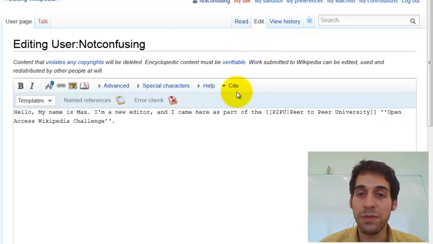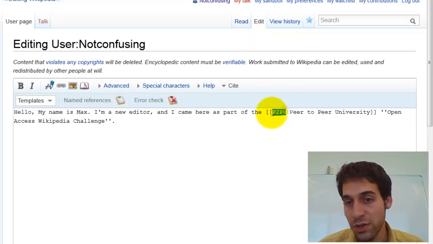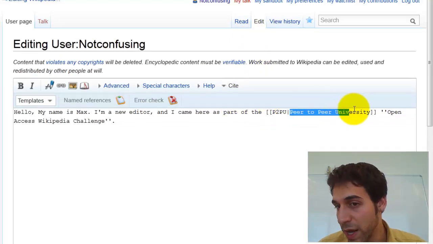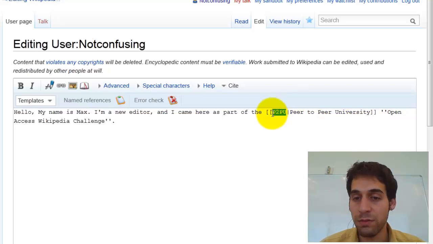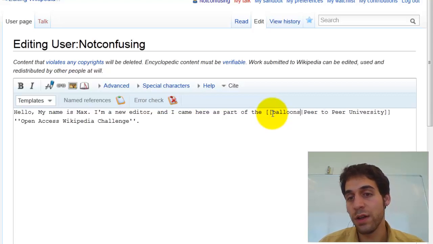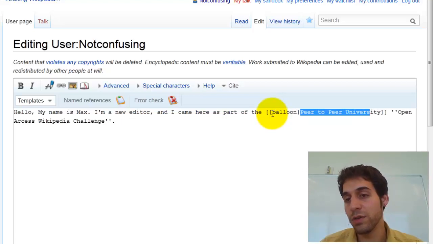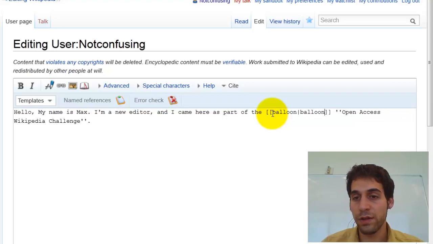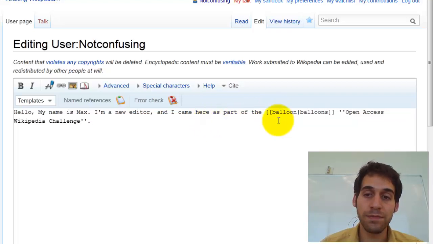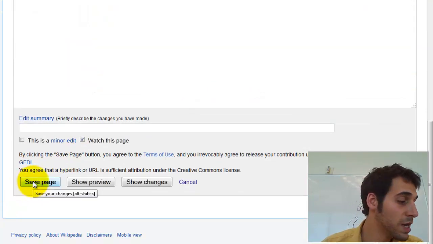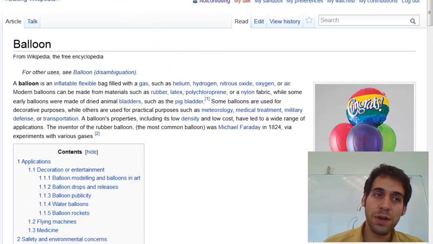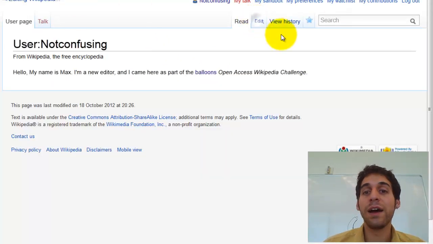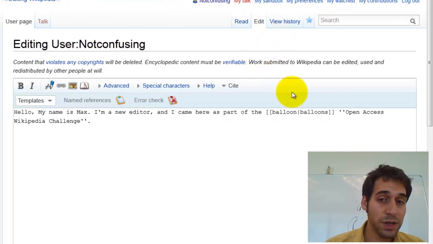Okay, but you noticed that was also to demonstrate that the link actually goes to the page P2PU, but will display the words peer-to-peer university. So that's useful for doing something also like the page for balloon, but then displaying balloons. That's a good way to do that. So you see that even though it says balloons, it will go to the balloon page. Amazing. Let's go back and edit a bit more.